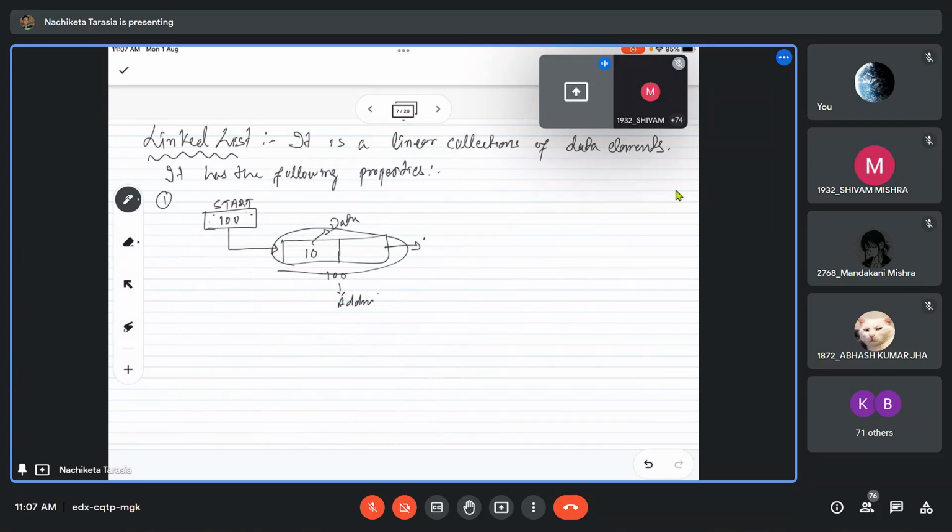Like this, it is pointing to another node. The address may be 200 here or maybe 2000 here. Similarly, it is pointing to another node. The address may be 120 here. Like this it goes on. Now obviously, you can see that while reserving a node in a linked list, it can be in a different location.